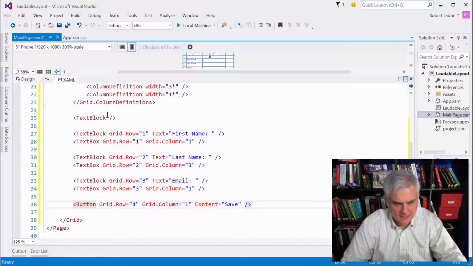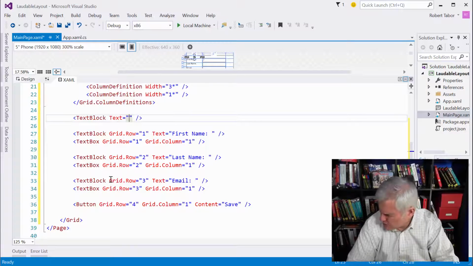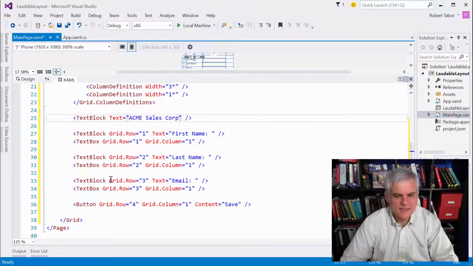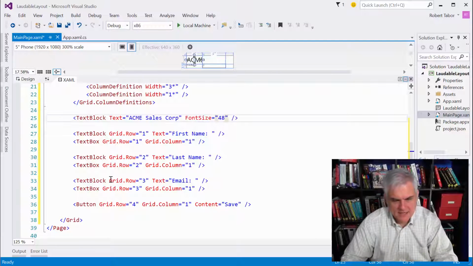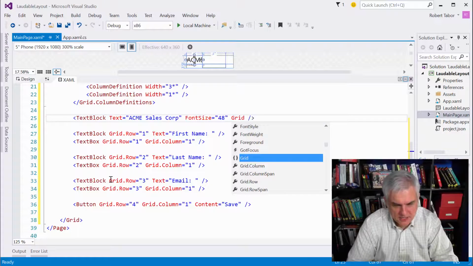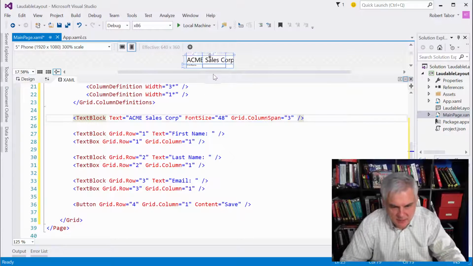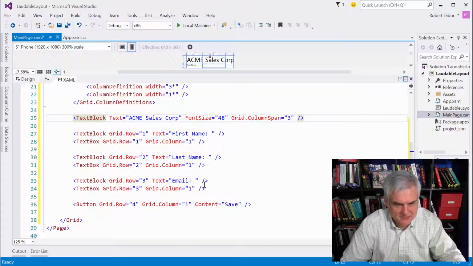All right. Now let's worry about this top text block. We want its text equal to Acme Sales Corp. All right. And I know that the font size is going to be 48. Now, this was the tricky part. If you found this, good for you. Grid.ColumnSpan equals 3. So that should make it span. And you can see barely here in the little sliver of our design window that we get the desired effect.